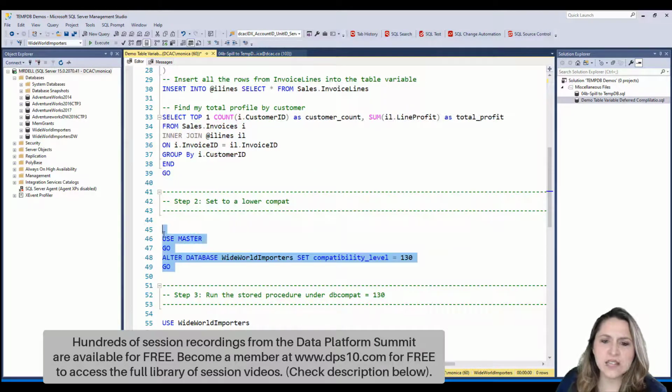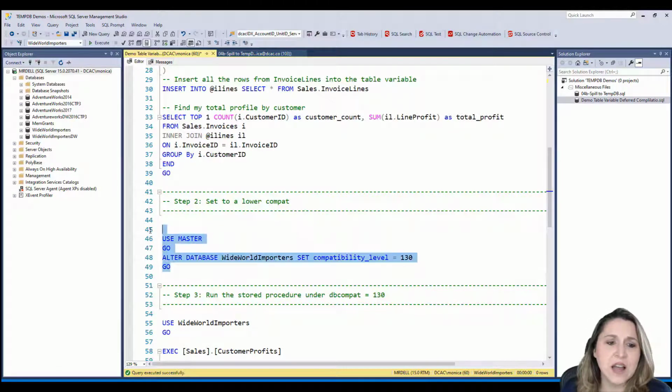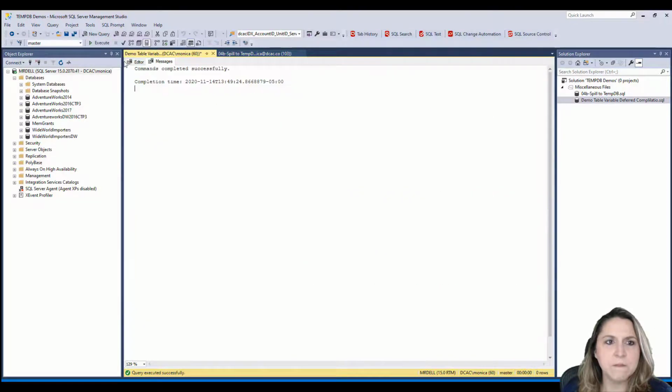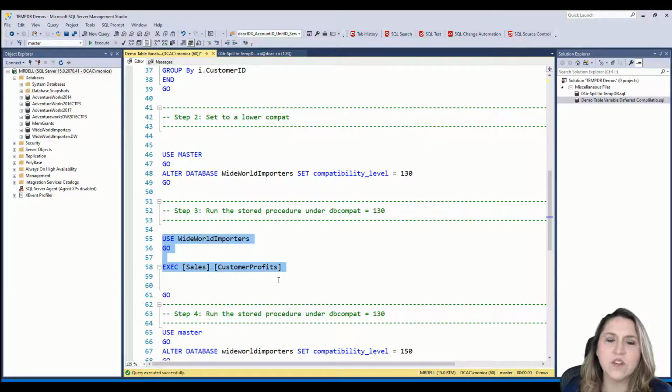Now, to actually demo this, I'm going to lower the compatibility level to 130 so we can see that spill to Tempdb, and I can show you what it does. I'm going to just go ahead and alter the database, setting it down to 130 versus 150, and we're going to execute that. Now I'm simply going to be using my Worldwide Importers at the 130 level, and I'm going to execute the stored procedure that we just had.